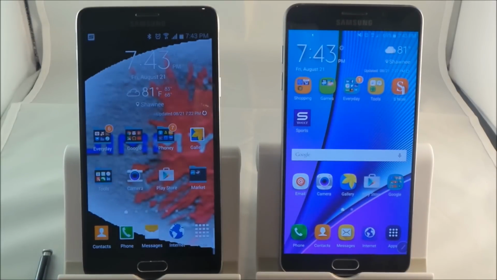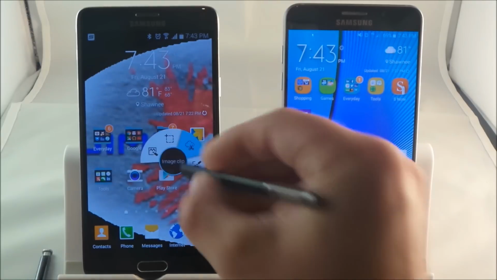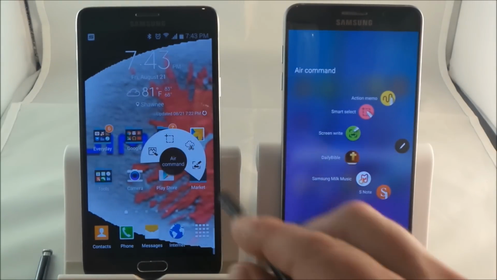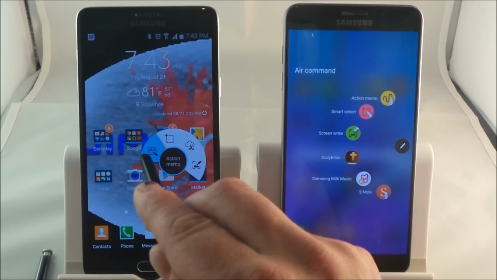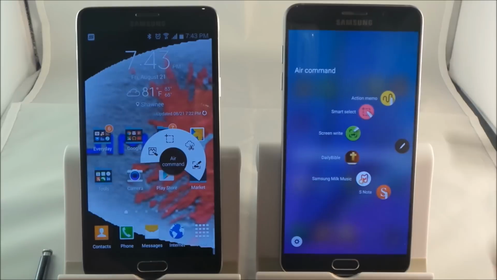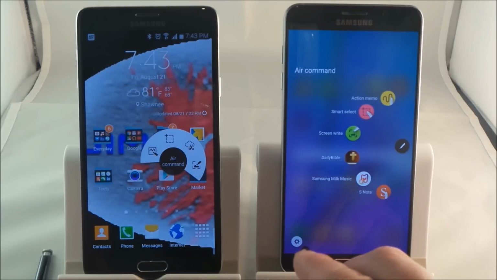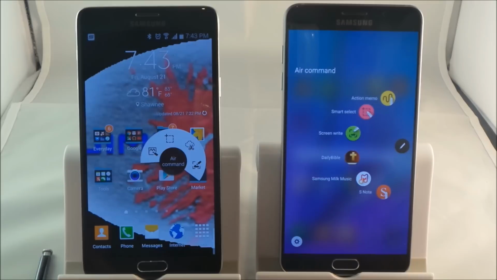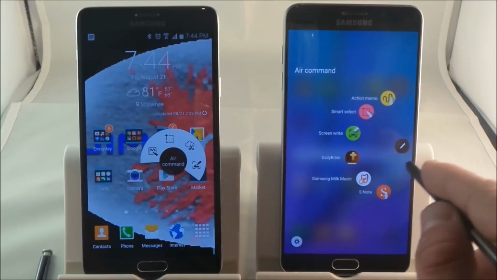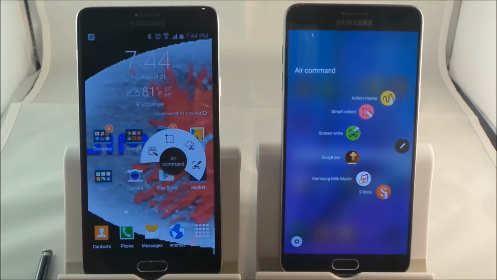Now I would like to note one little difference that I like about the upgrade from the Note 4 to the Note 5. It is very small, but this actually does help everybody out. When you open up Air Command, you can see over here it's just the little icons, and you have to hover the S Pen over to see exactly what it is. Over here, it actually makes it extremely easy, and you also have the settings right down here to change anything that's going on inside of Air Command. So not only do you have the icons and the name, you can also move this around, and then there is the settings. So Samsung just made it extremely easy.